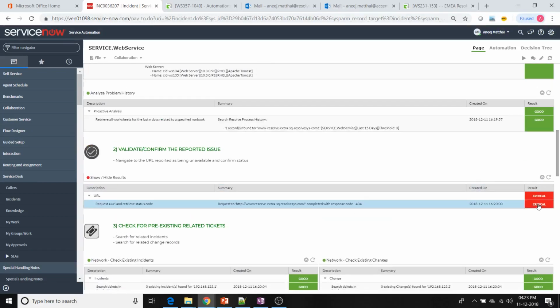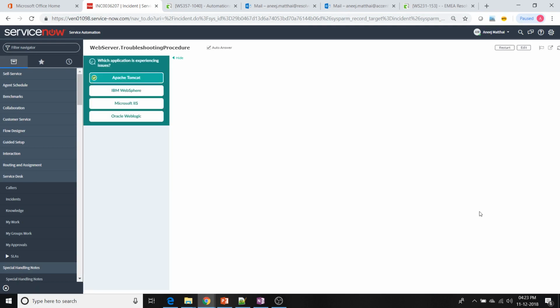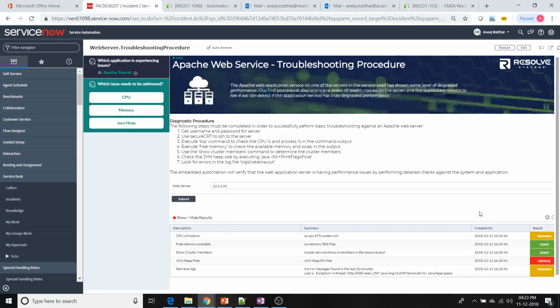Now I click on this particular link, and now Resolve is going to take me to the next level of guiding me towards a resolution. Here you would find that on your left hand side there is a pane where there are two questions. The first question has been not just asked, but it has also been answered by Resolve automatically.